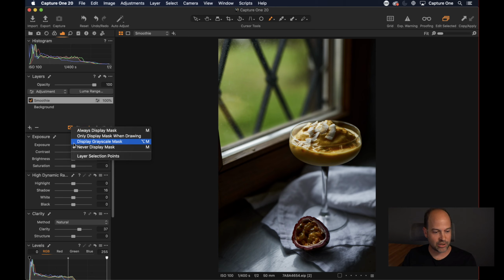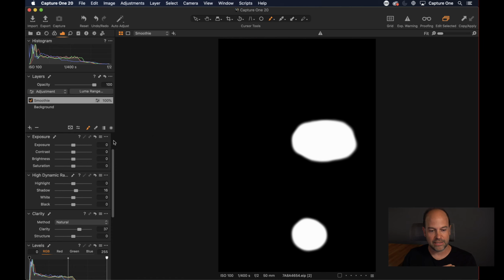There's an interesting option here called Display Grayscale Mask. We're going to look at that, and then you need to hold a thought for later on. The grayscale mask obliterates the photo and just shows you where the mask is. Now we can see in this area, white, this is where the mask is at its strongest, maximum opacity, and the full effect of the adjustments will be shown. Where it's black, there is no mask.